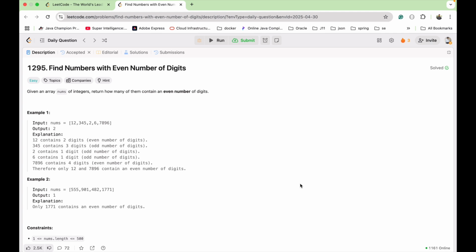So today we are solving LeetCode 1295, Find Numbers with Even Number of Digits, using Java. We'll go with the step-by-step coding and understand the problem statement too. So what is the problem statement saying here?